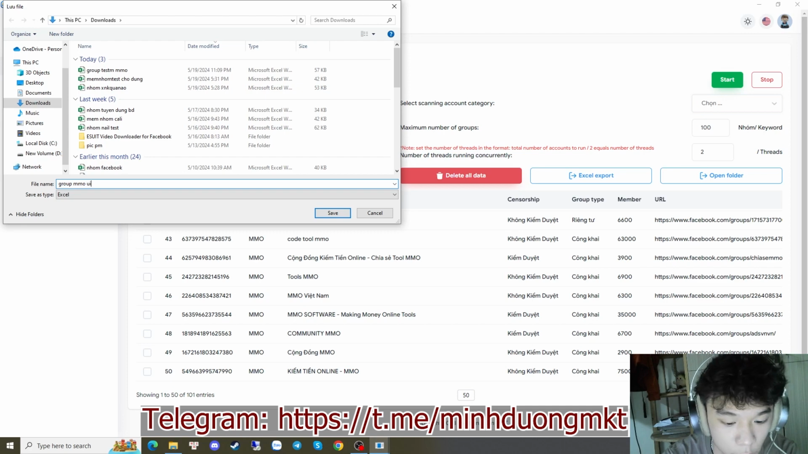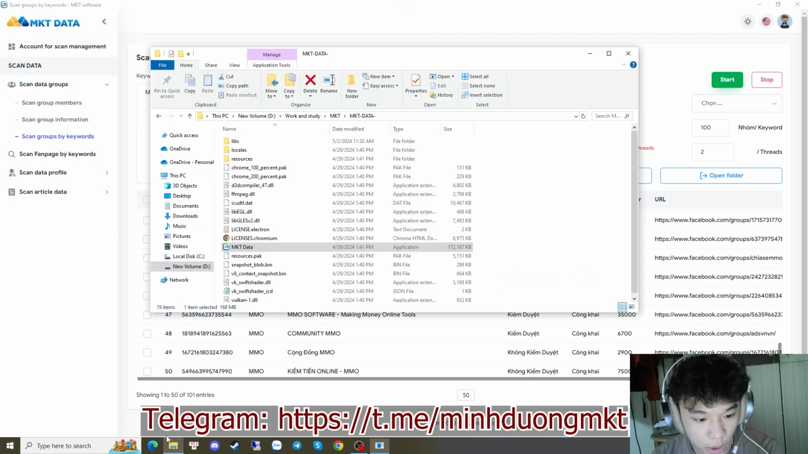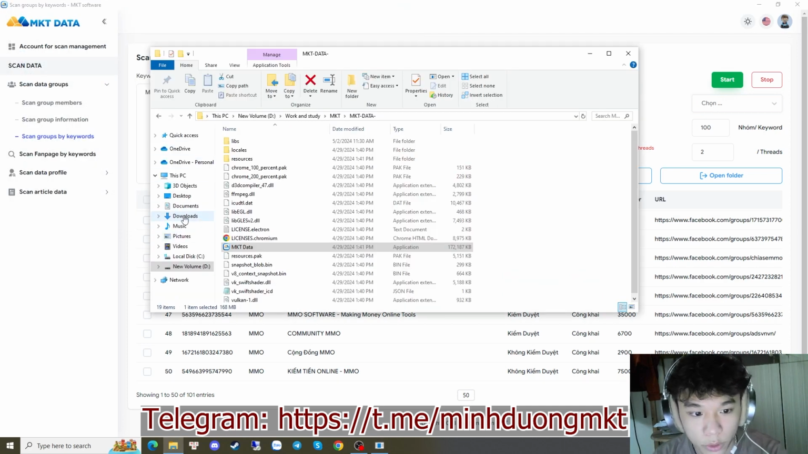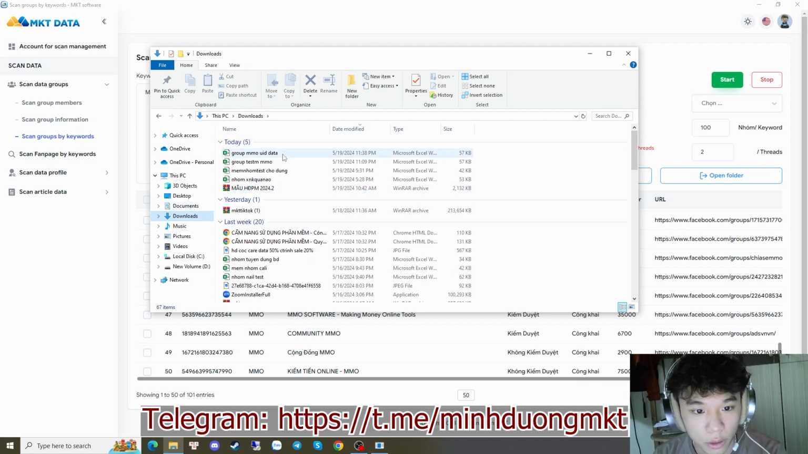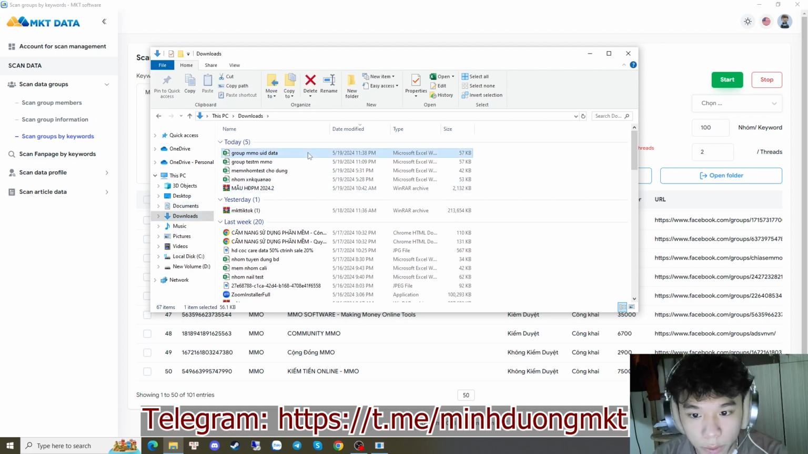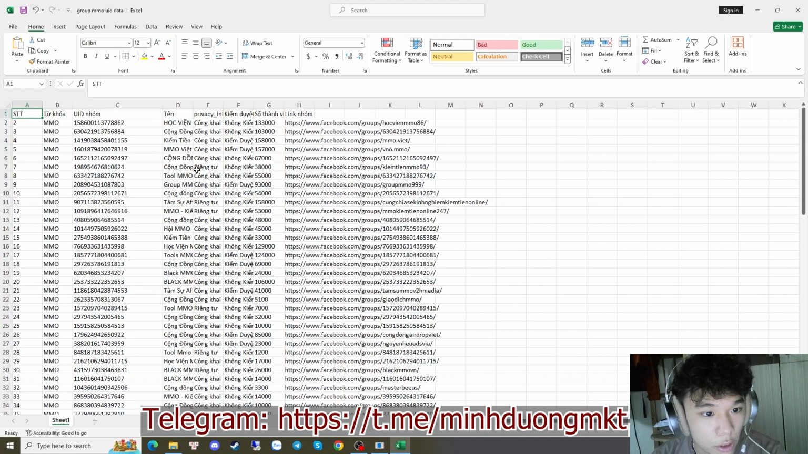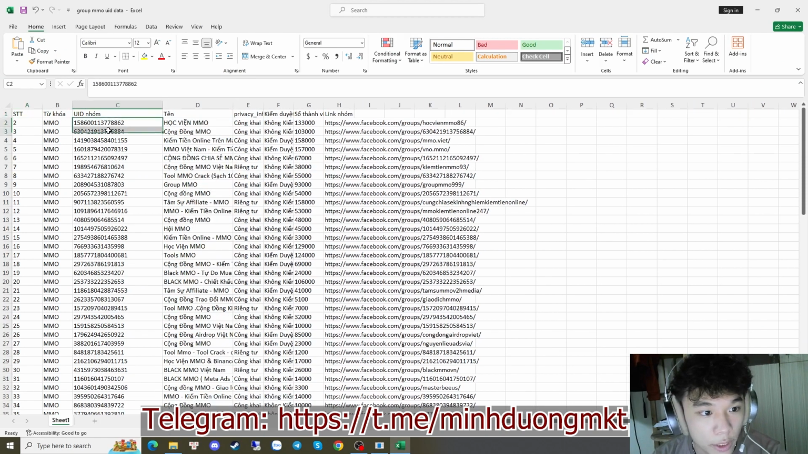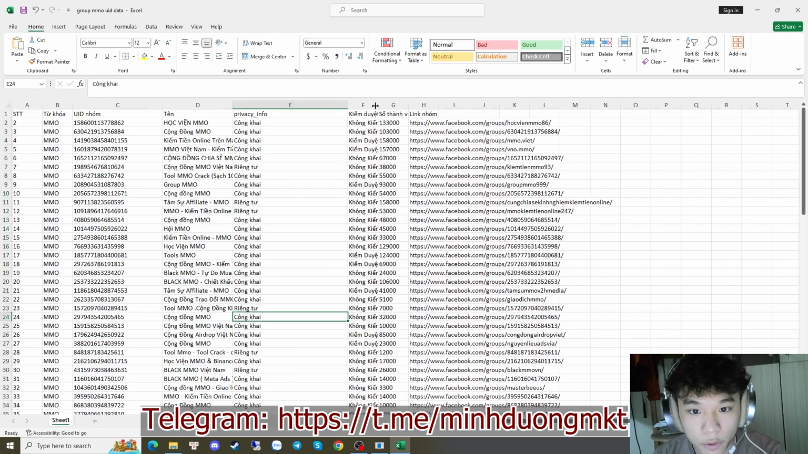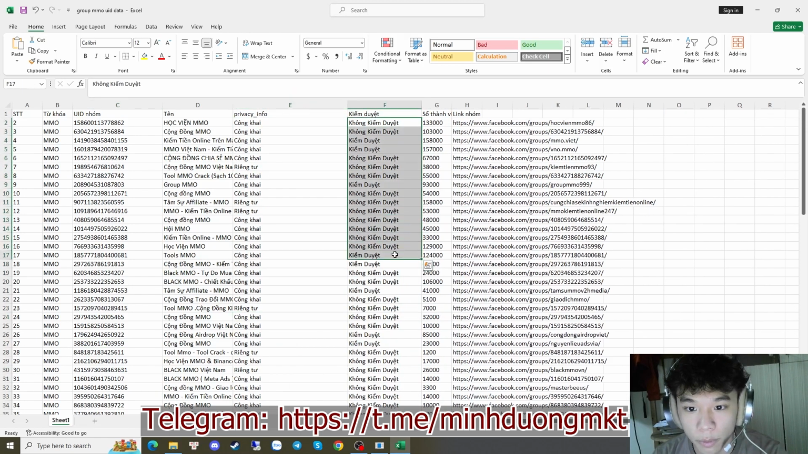Group MMO UID data like this. Go to the download section of your computer and group MMO UID data is right here. So here you got all the information you need. The UID of the group, that's obvious, the privacy info, and also the censorship of the group.